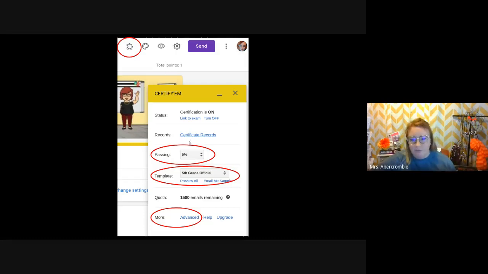But no matter what your form is, no matter what the badge is for, you have to get your add-on for Certify'em. If you haven't played with Certify'em, it is pretty cool. It's amazing how easy it is to use. I created my own template here for our certificate, which I'll show you in just a second. But Certify'em has lots of templates already built in, and the templates are pre-made certificates, and it'll fill in the information for you.